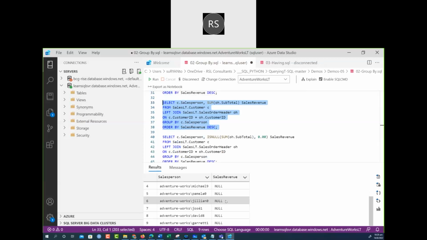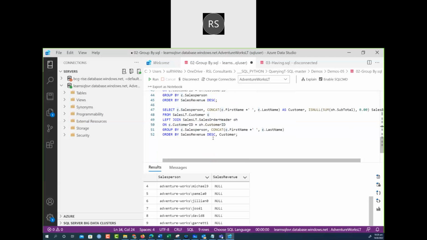So you get the null, null, null, which is not nice. So we change to the is null. Okay, now you would like more detail on the sales per customer, not per salesperson but per customer, and the customer is a concatenation of the first name and last name.